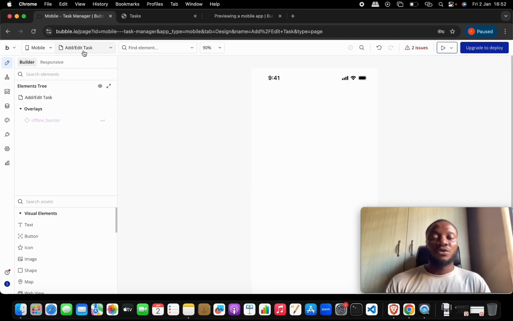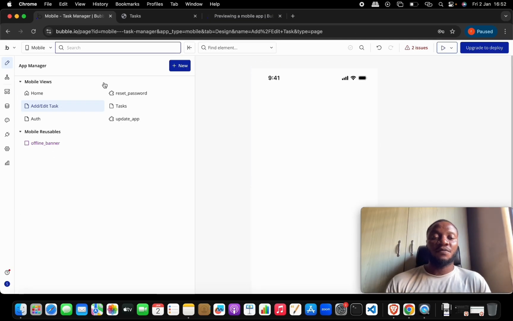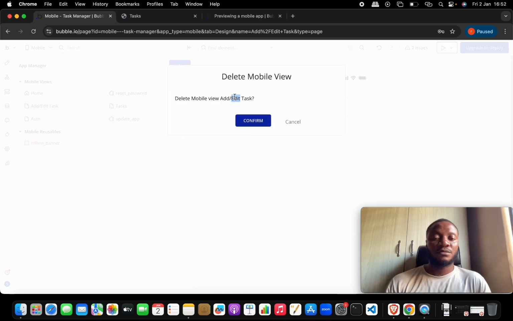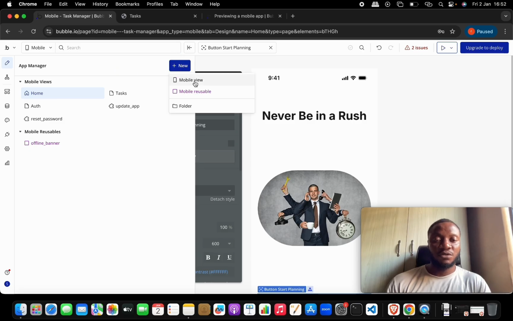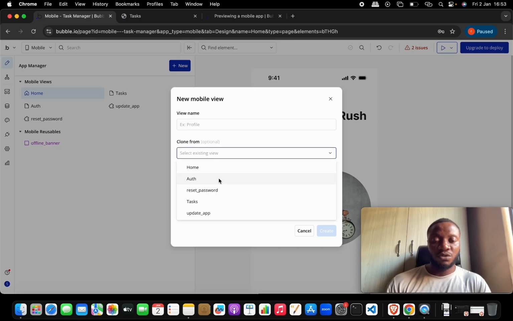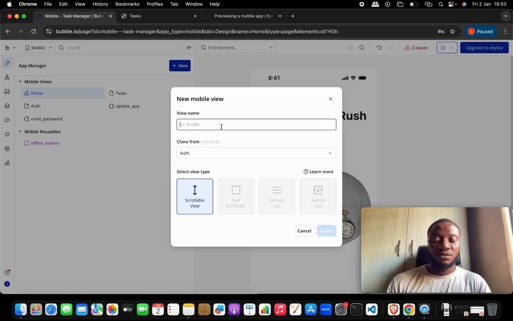On a second thought, we'll just clone the other auth page. So let's use that to learn. So let's delete this. Let's delete this. Confirm. And we'll just clone the auth page. We want to clone the auth page because it's going to be very similar, like this, and clone it.